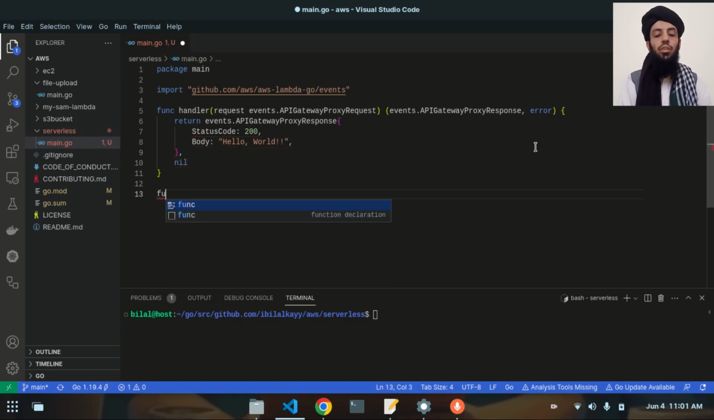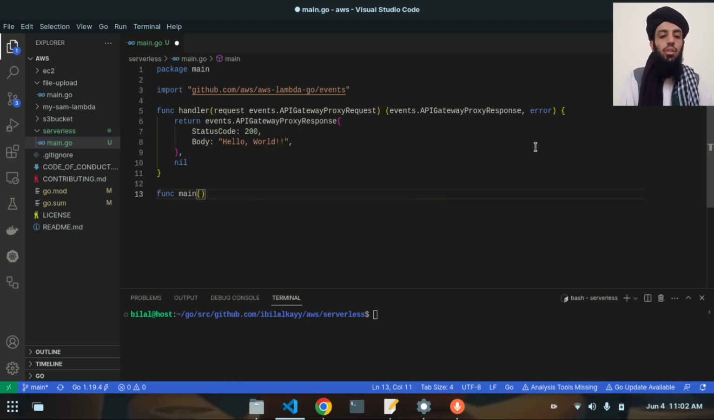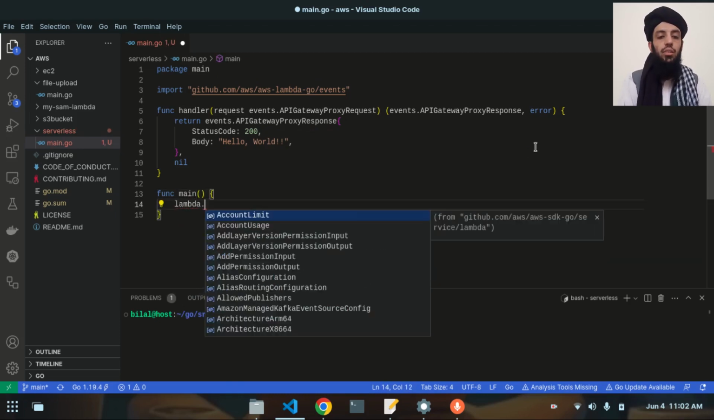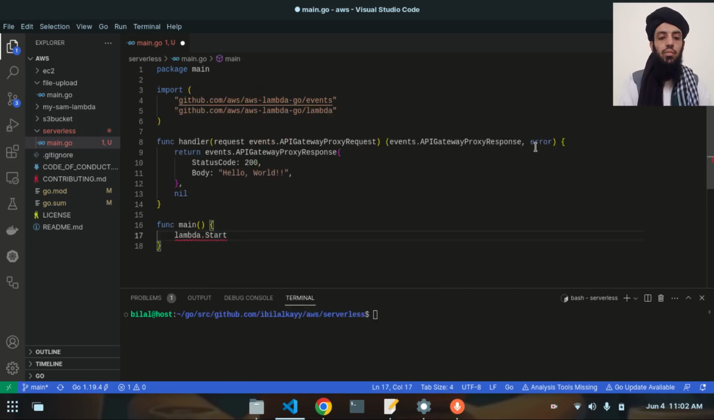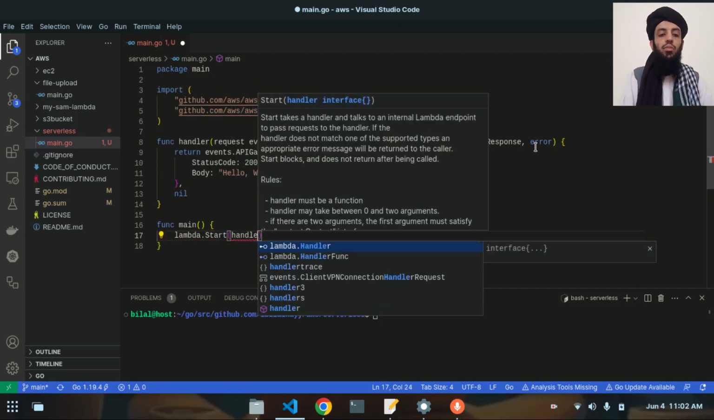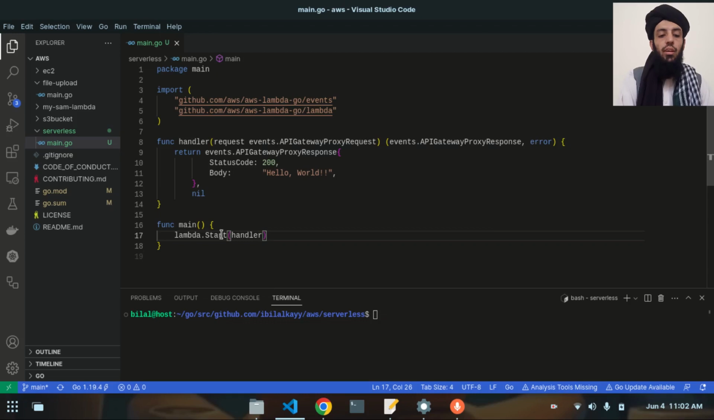All right, so let's call this function in the main. So I will write lambda start, and inside the start I will write the handler like this. So basically what it does, this lambda start will first of all take the handler functionality, and after that it will check whether the lambda function is invoked or not. All right, so this is the thing that it will check, whether this handler function is invoked or not.